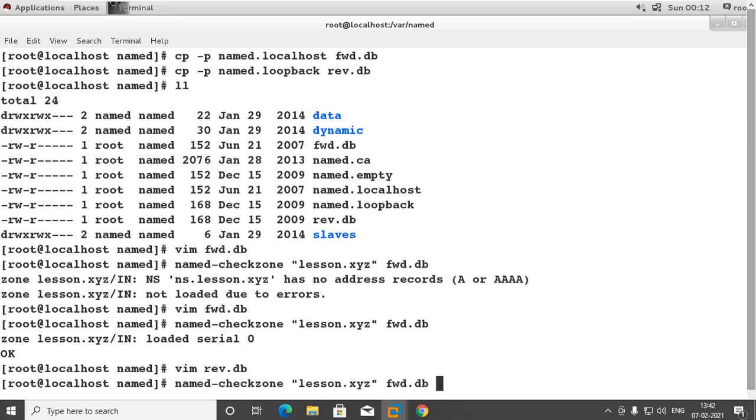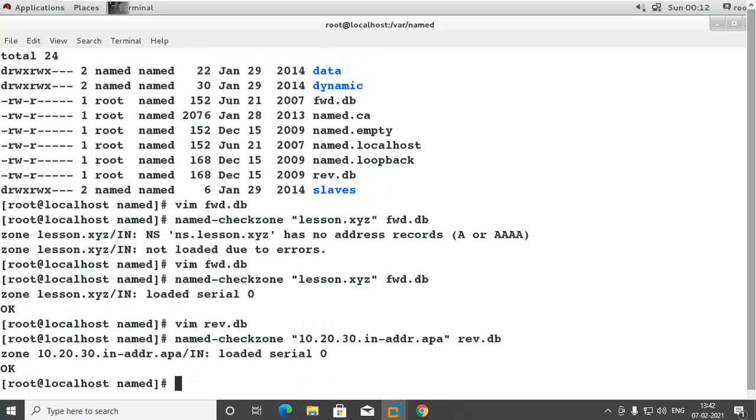We'll save this file, and now we'll check the reverse lookup zone as well. We'll give the zone address as 10.20.30.in-addr.arpa. The file name is reverse. So this is okay. That means both our forward lookup zone and reverse lookup zone are okay configuration-wise. There is no error in it.